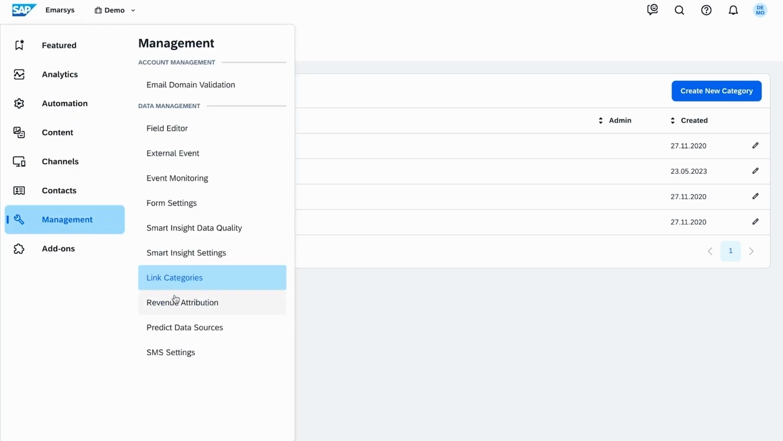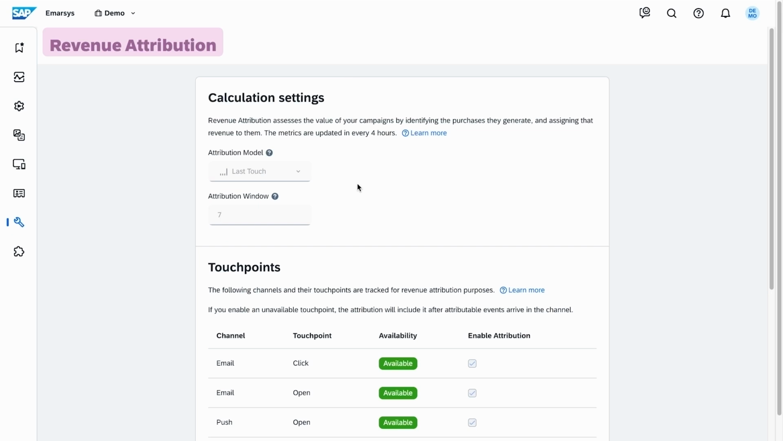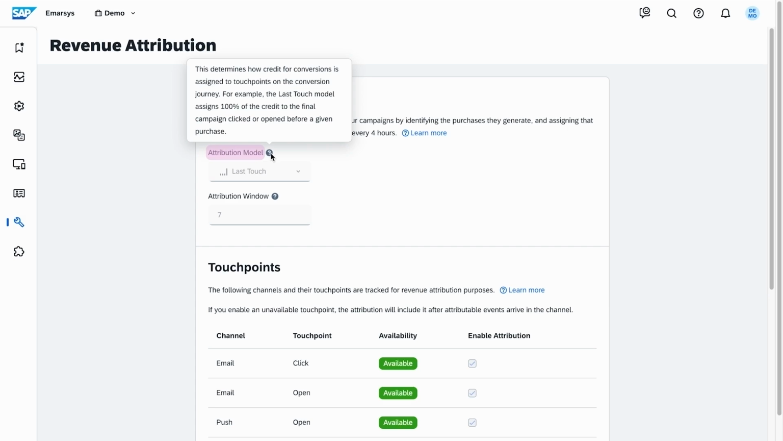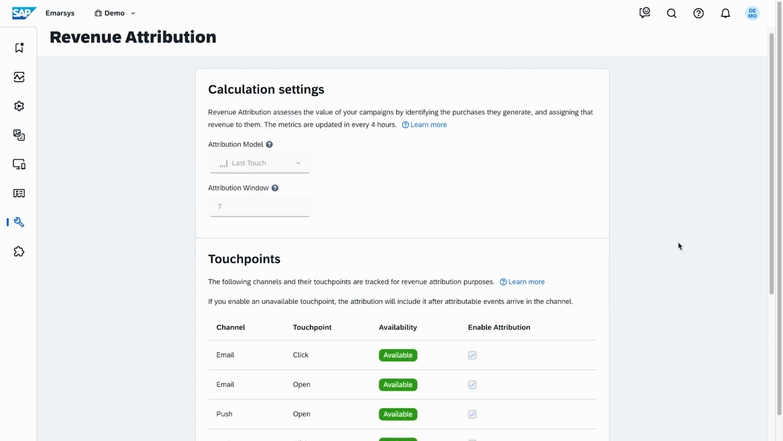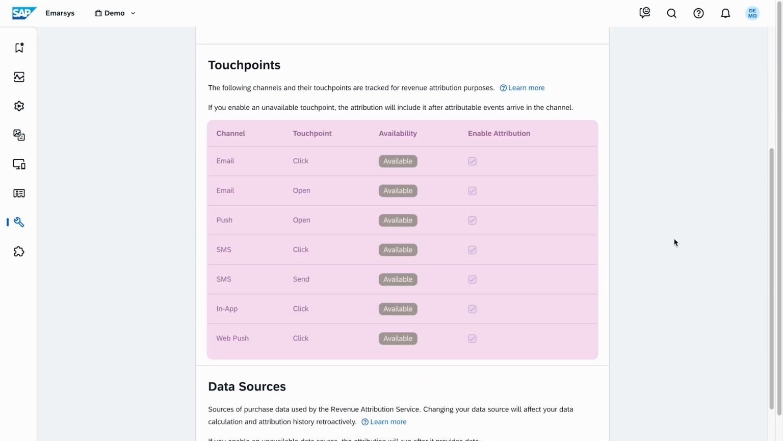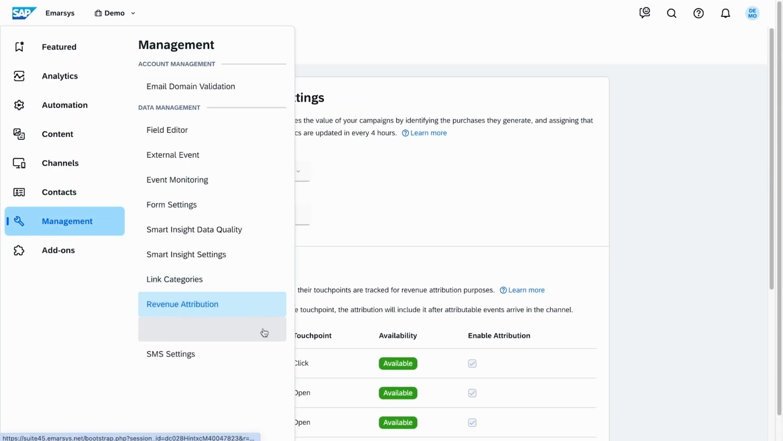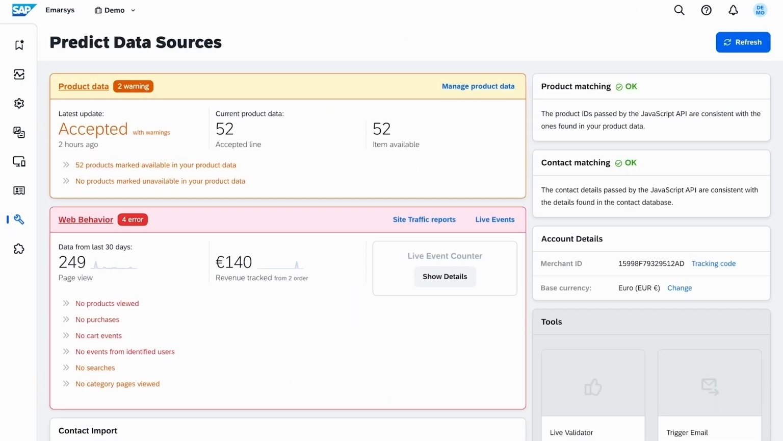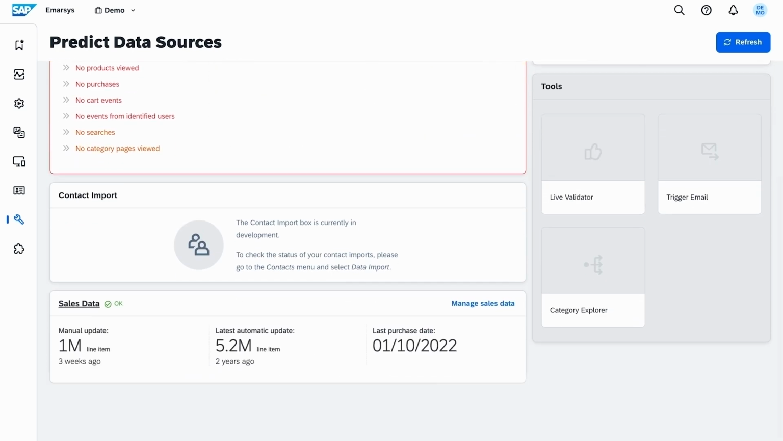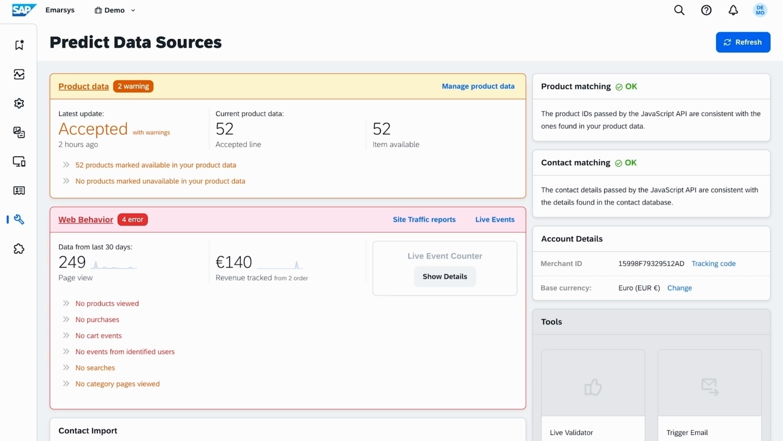With Revenue Attribution, you can effectively measure your marketing performance. If you have administrator permissions, you can change the attribution model or attribution window, enable further channels for attribution, or change the data sources. The Predict Data Sources page is a status monitoring dashboard that allows you to check if your integration has any issues to address. We have separate videos for product recommendations.